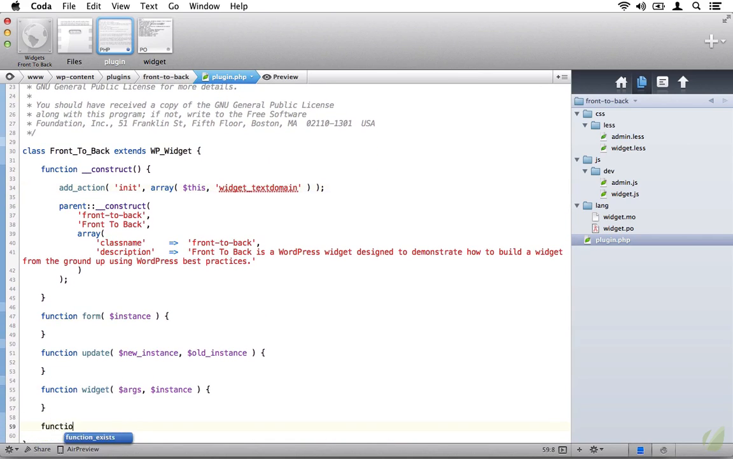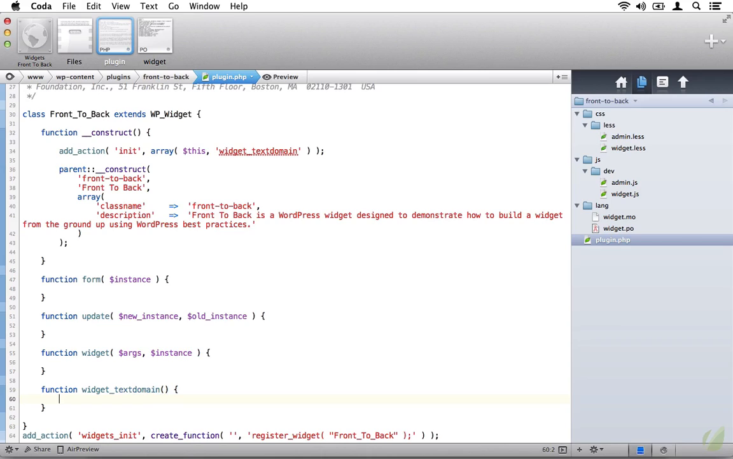To do that, we'll say function widget_textDomain. Now, in this function, we'll make a call to the WordPress API and tell it what our text domain is. To do that, I make a call to the load plugin text domain function, and I'll pass it 3 parameters. The first parameter is the key that I will be using to identify all translatable strings. We'll see this in action in just a moment. In this case, I'm going to simply use front-to-back. The second parameter is deprecated, so you can simply pass false.